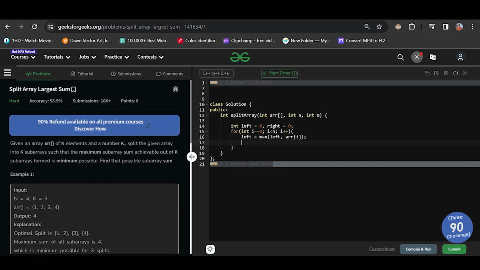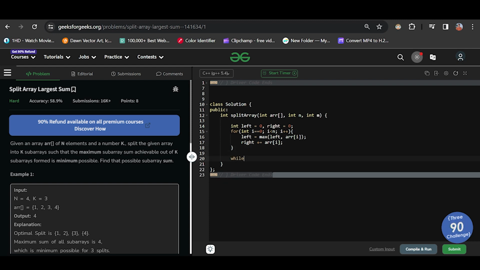Now after that, we'll do right. Right is basically the sum of the elements of the subarray, so I'll just do right plus equal to array of i. In this way, we'll find out our left and right. So now we will do the binary search part.